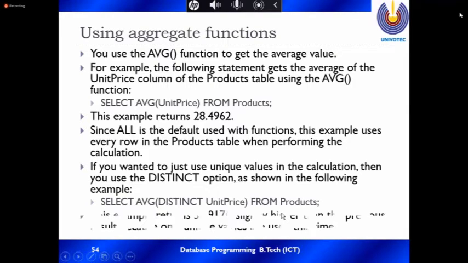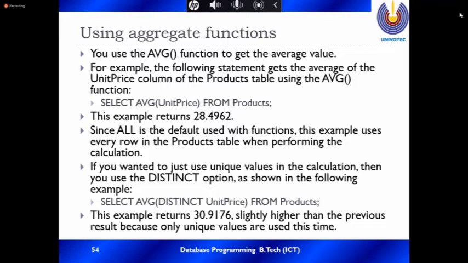From the product table, you can get 30.91. It is slightly higher than the previous result, because only unique values are used this time. Some repeated values are not used. Then you can use the average function.